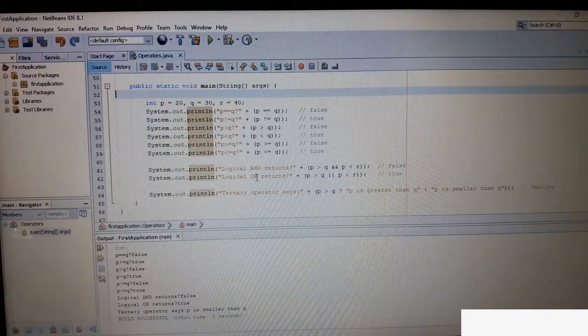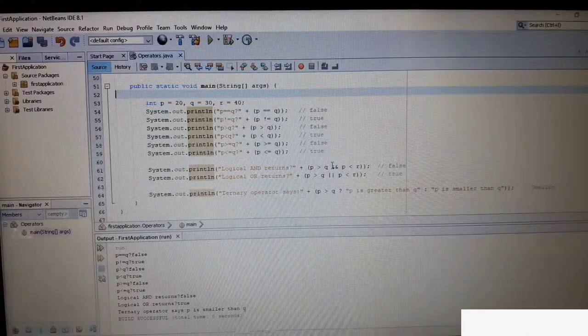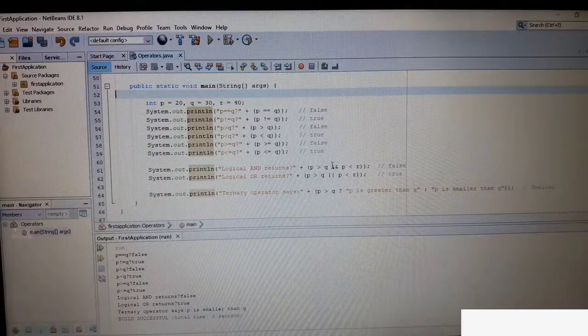Same way for the logical operators, logical AND and logical OR. You can do it in two different lines also. You can store the answer in a boolean variable and then print the boolean variable. That is also possible. But again, to save lines of code, I have written it in a single line in the out statement itself.